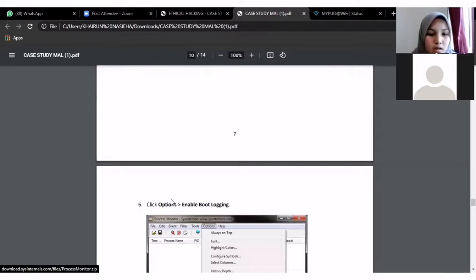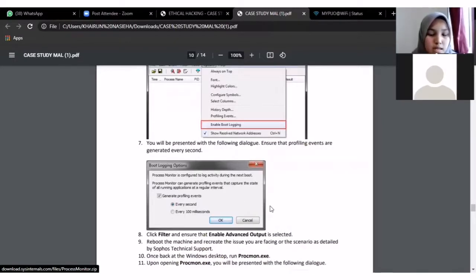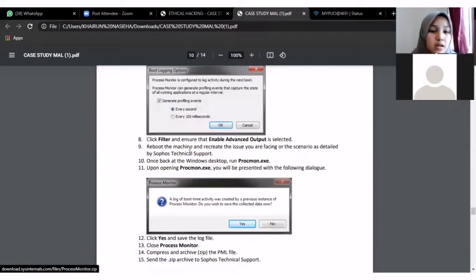And then you will be presented with the following dialog. Ensure that profiling events are generated every second. Okay, dia akan bagi semua lah dialog. You just perlu tekan OK or cancel. And after that, click filter. Ensure that enable advanced output is selected. Okay, reboot the machine and recreate the issue you are facing or the scenario as detailed by Sophos technical support. Once back at the Windows desktop, run procmon.exe.